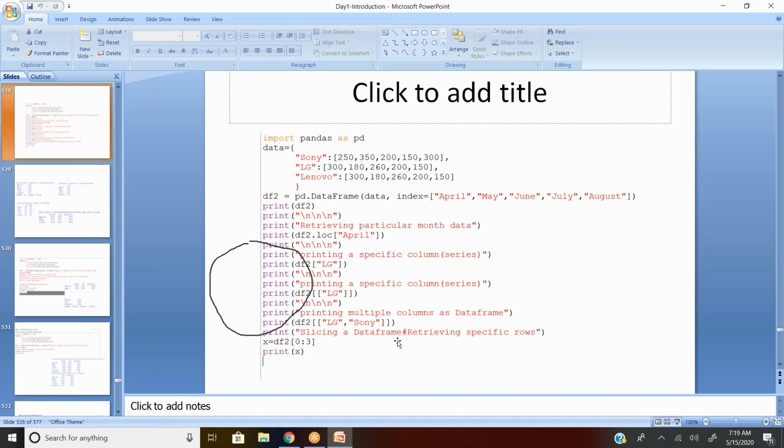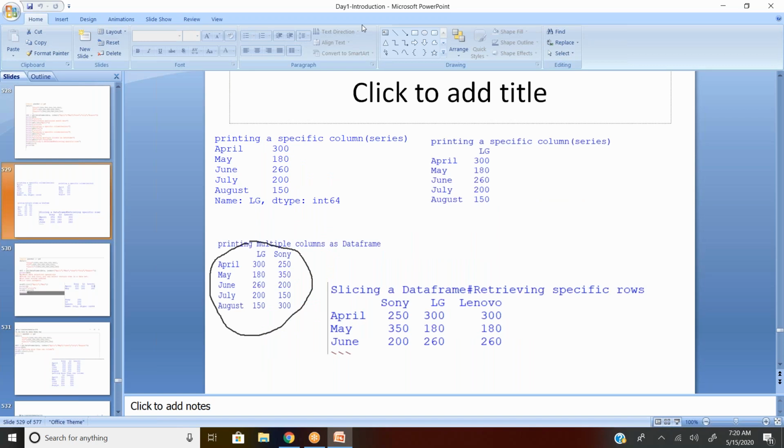And slicing a data frame and retrieving the specific rows. So in the entire data, I want df2 in square brackets 0 colon 3. That means I want data from index 0 to 3. 3 is, as per Python, n minus 1, so 3 will become 2. 0, 1, 2. So the first three records have to be displayed. So you can see 0, 1, 2, April, May, June. The first three records are displayed.